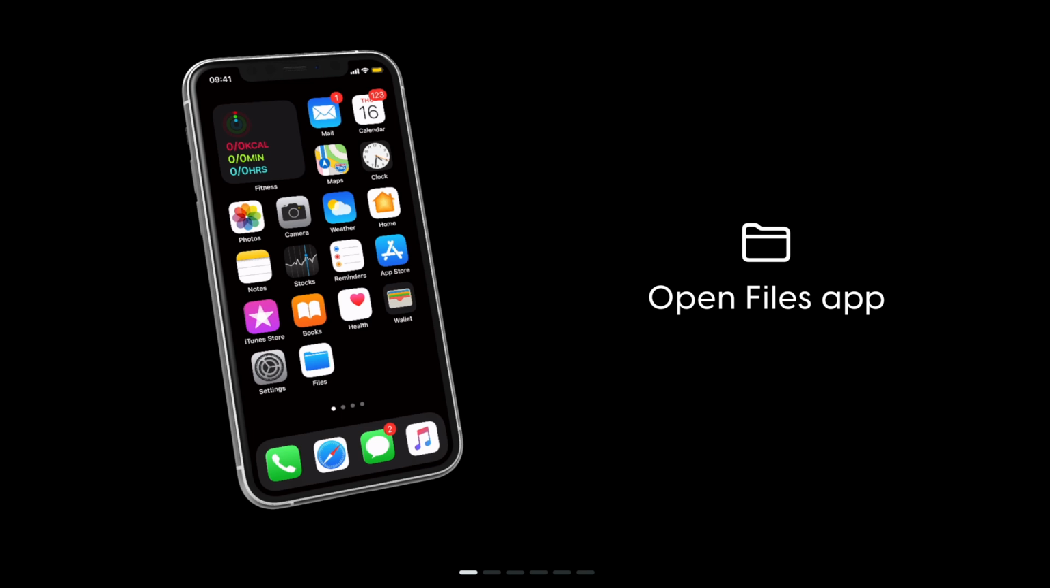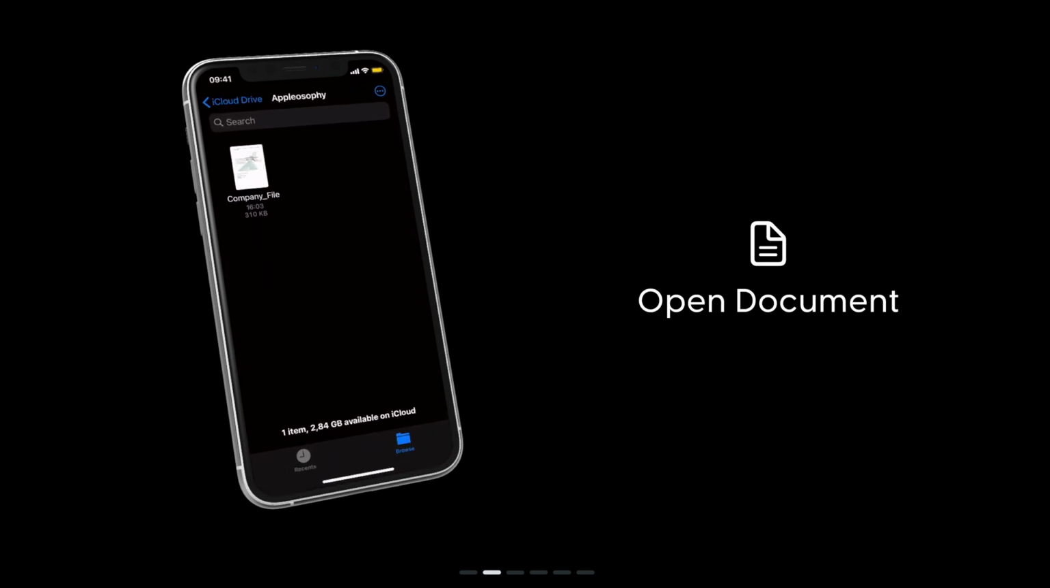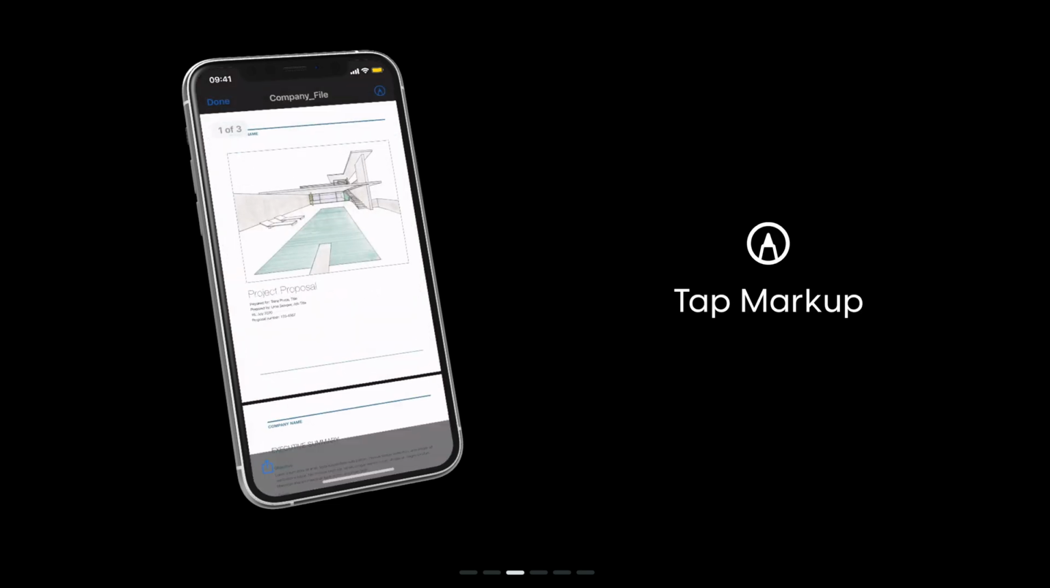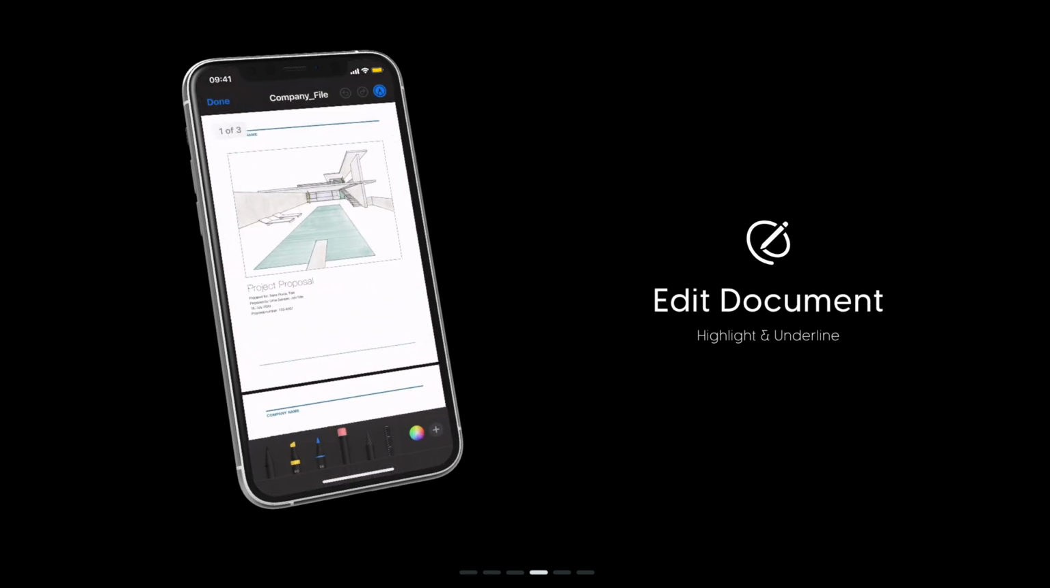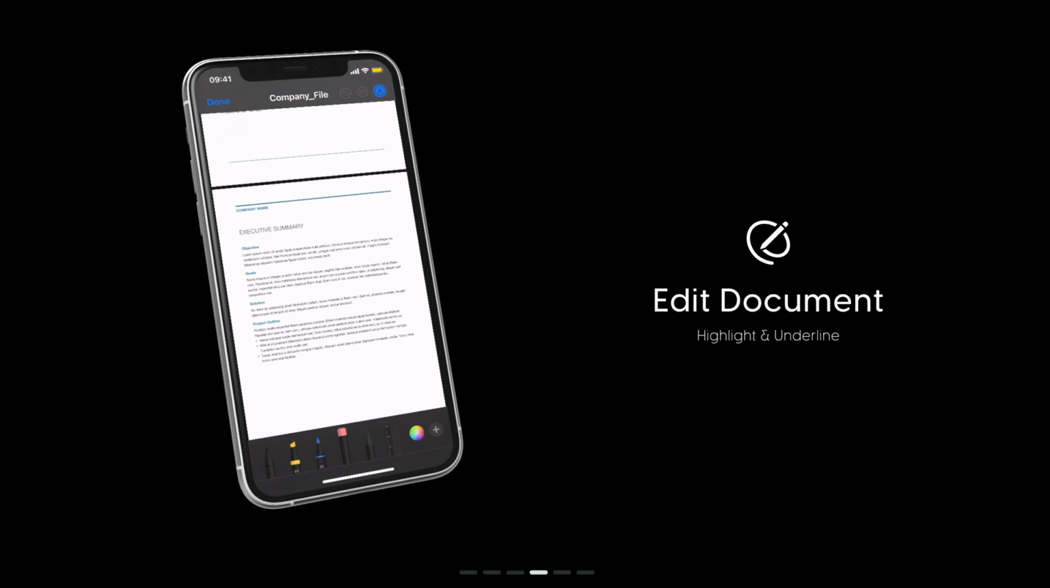Firstly, open the document from the Files app. Please note that you may have to install this from the App Store to be able to get this feature. Tap the Markup option, followed by swiping your finger across the places you'd like to mark up. This is especially handy for signing PDFs and also highlighting important things in small documents.